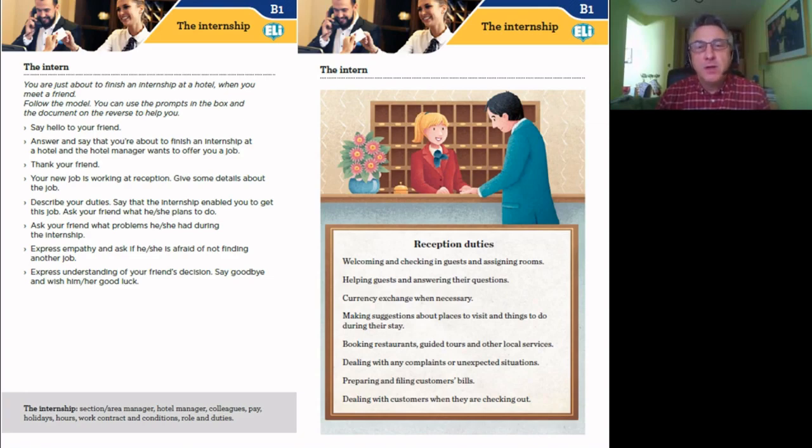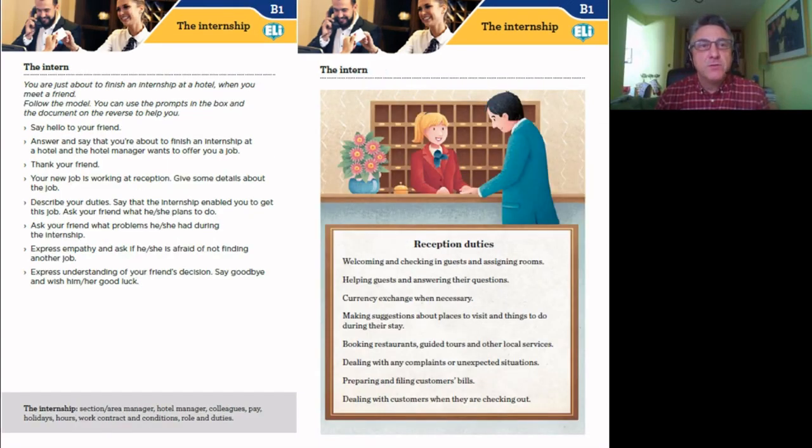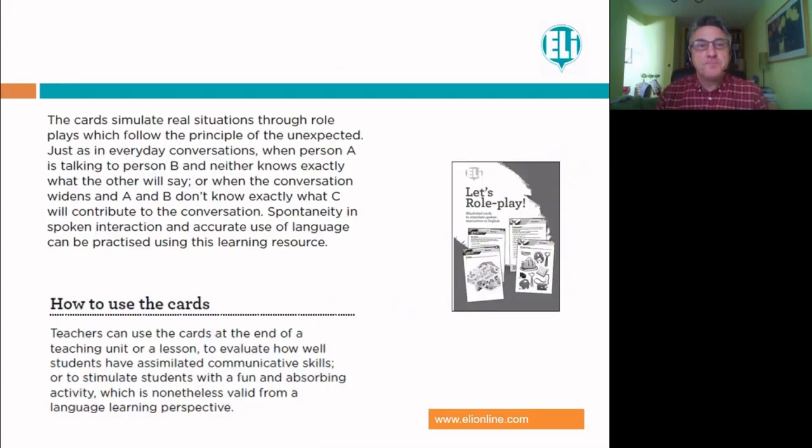And there's a more advanced, possibly an older scenario where there's an internship, and that is a pair work activity there with getting an internship in a reception in a hotel. And there's the job seeker. The problem is they want to get the job, and you're finishing a job in a hotel, and there you're meeting a friend who's just finishing the internship. So you're finding out all about the workplace.